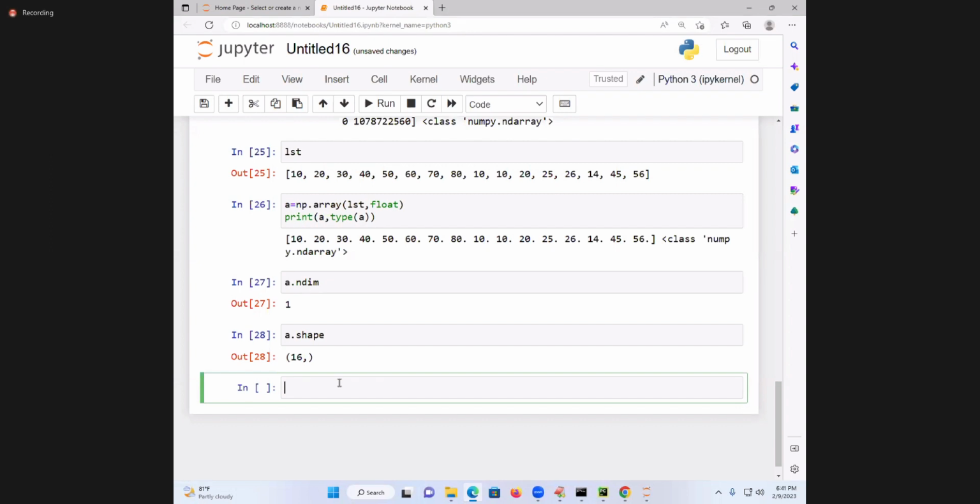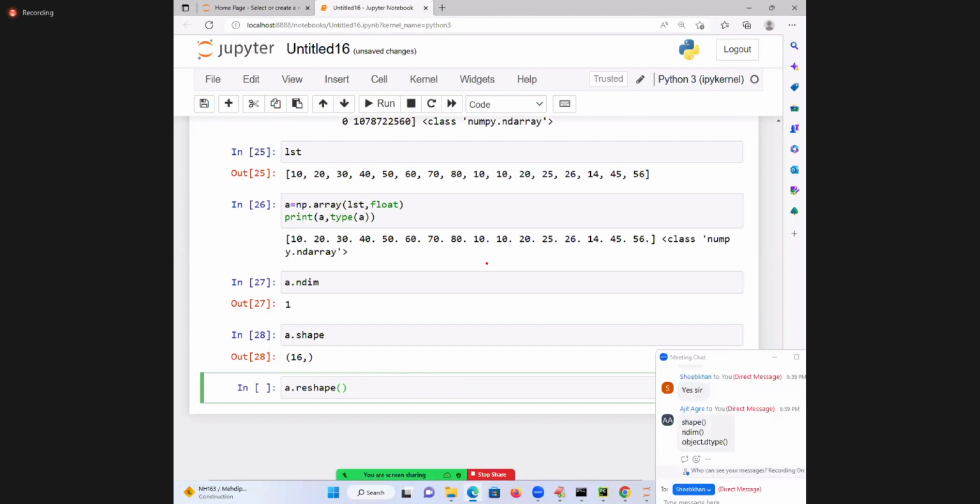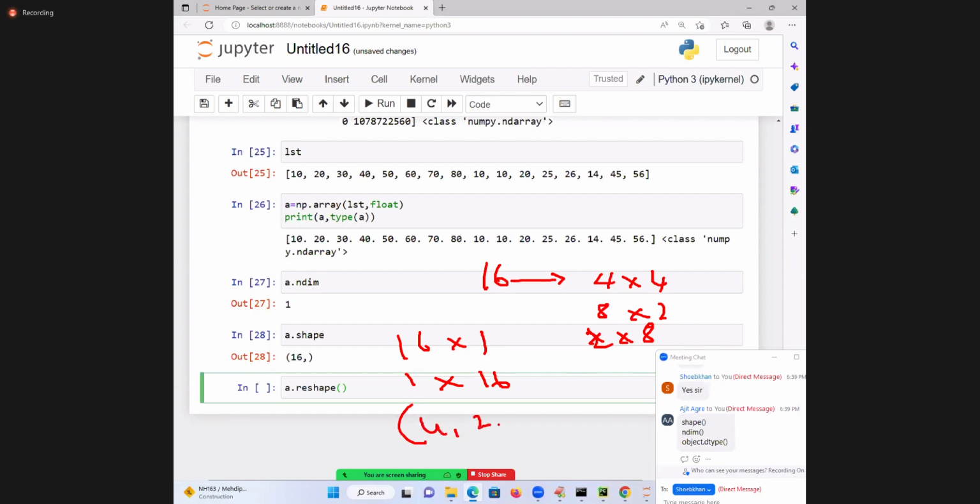Number 1, A dot reshape, it's a function present in ndarray. Online students, listen carefully, because I am strictly concentrating on my explanation. For every few minutes I am not calling you like previously. So A dot reshape: 16 elements can be reshaped in how many ways? 4 into 4, 8 into 2, 2 into 8, correct or not? 16 into 1, 1 into 16, and next is 4 comma 2 comma 2. Are you following me?